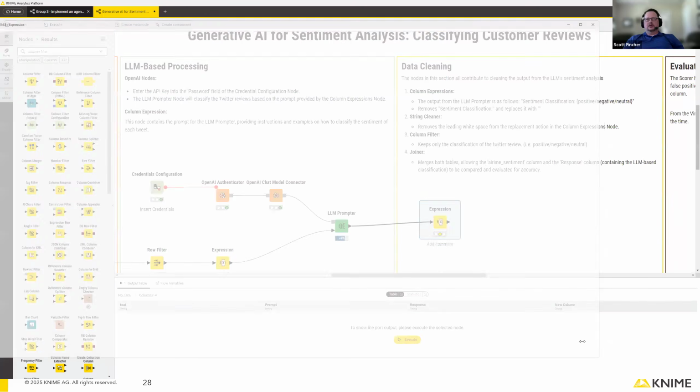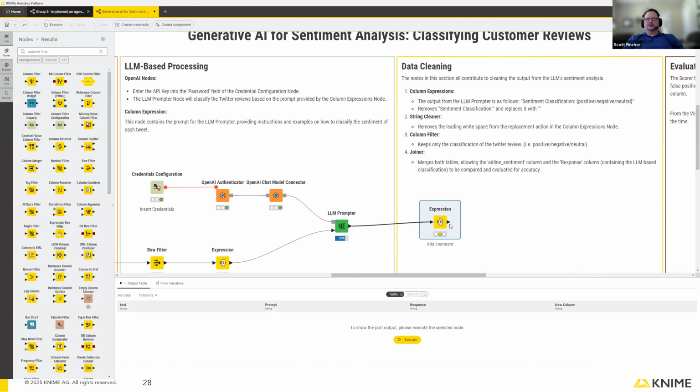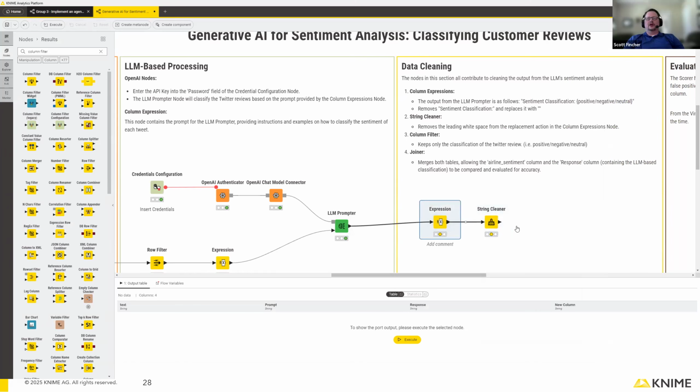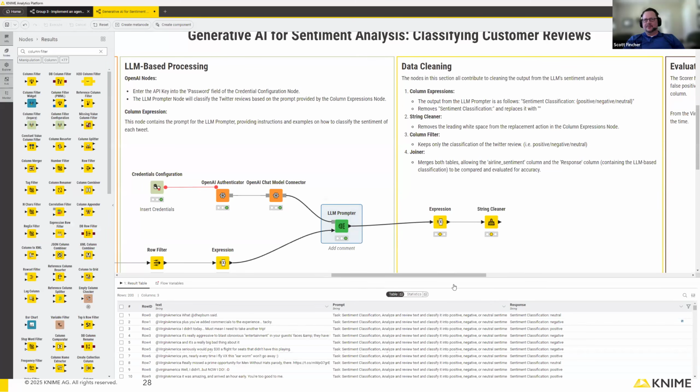So I'm going to leave that alone. LLM prompter is still thinking. After we do that cleaning, we're going to use something called the string cleaner here, which does exactly what you think it does. We're going to clean up not all of our columns here. I think we just want, actually, okay. Before I start building all this out without my columns in place, let's go back and look at the LLM prompter and see what it did, because it's done now.